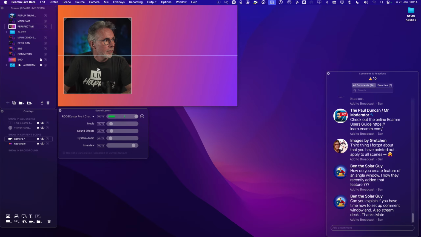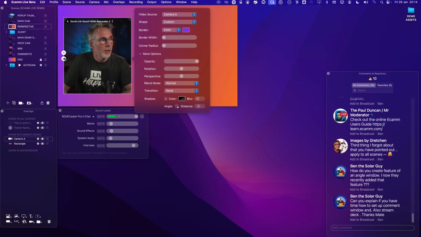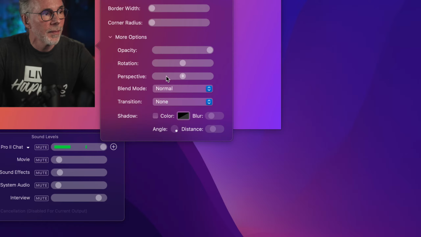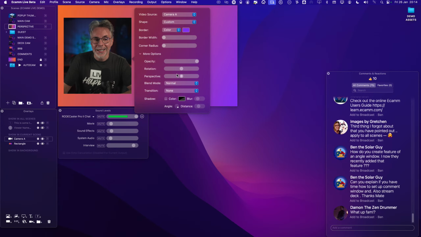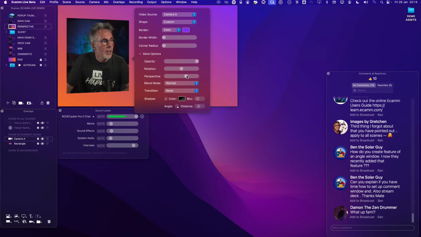Like that. Okay, so I think what you're talking about is perspective. There is a new option here called perspective, and that was added in the latest beta, and anybody can sign up to be a beta tester. I'm sure Paul's got a link that he can show you in a second. But perspective is simply that. You can just change that like this to give a little bit of perspective.